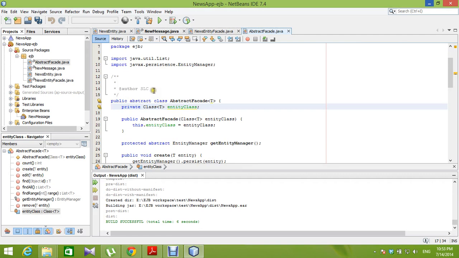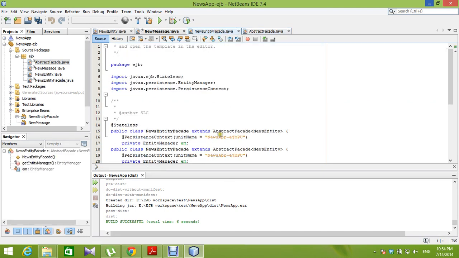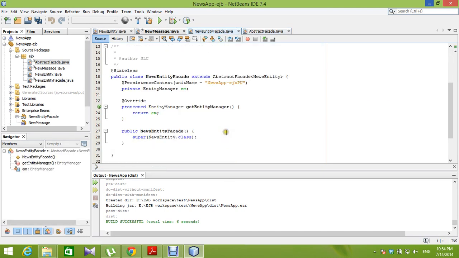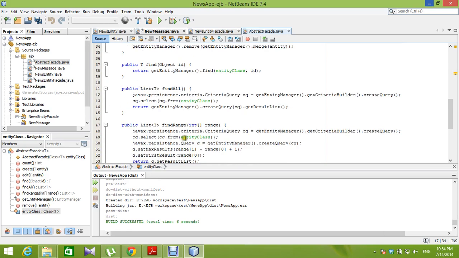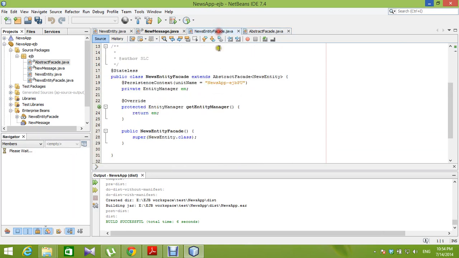Okay, this is our session entity facade. When we create a NewsEntityFacade, it also creates the abstract facade, because NewsEntityFacade extends from the abstract facade. In our ListNews servlet, we can call these methods to retrieve the messages in the persistent data store.